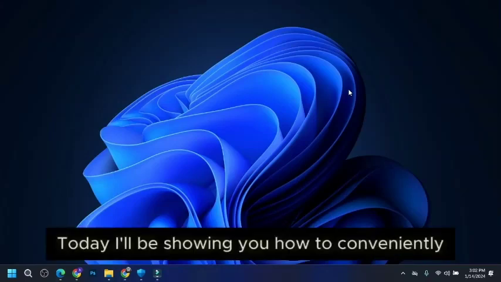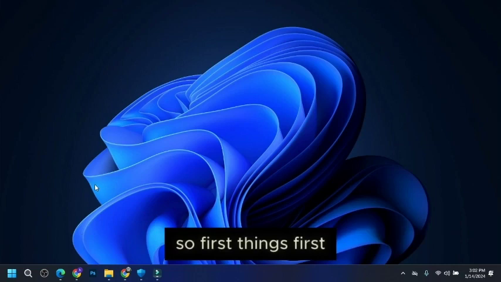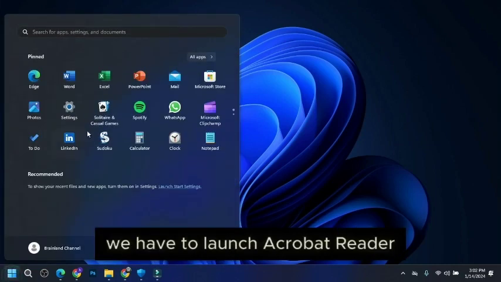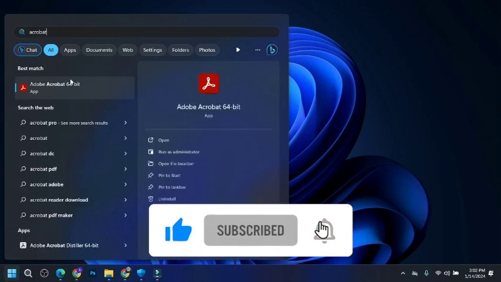Today I'll be showing you how to conveniently hear PDF files read out aloud in Acrobat Reader. So first things first, we have to launch Acrobat Reader. Open it.